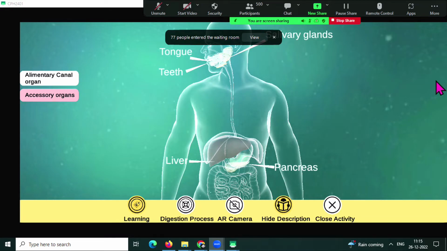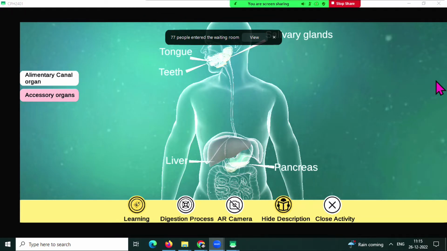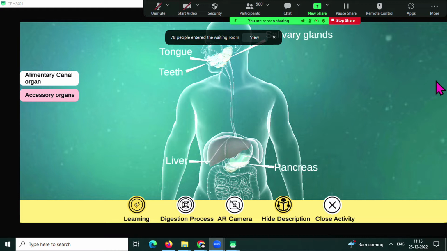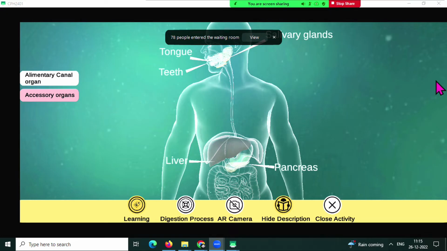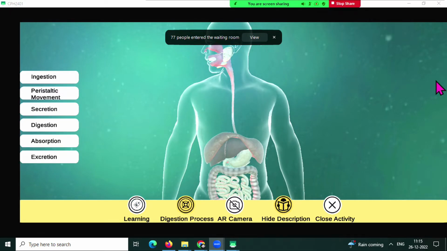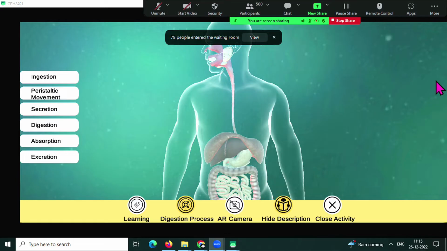They stimulate the digestion by chewing and breaking down the food and by releasing certain enzymes which facilitate the digestion process. Now click on the given digestion process button. Let's perform the process of digestion. Click on this menu, Learning, and you will have the different small steps of the complete process of digestion.